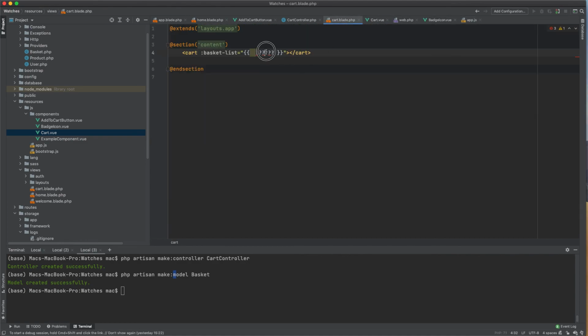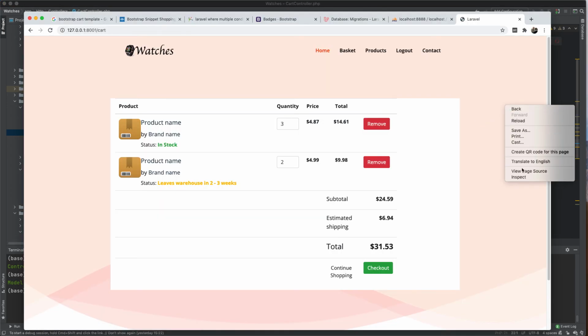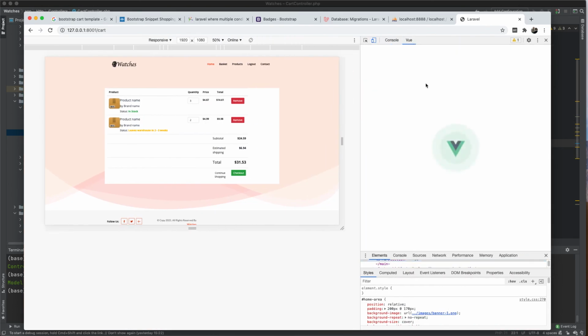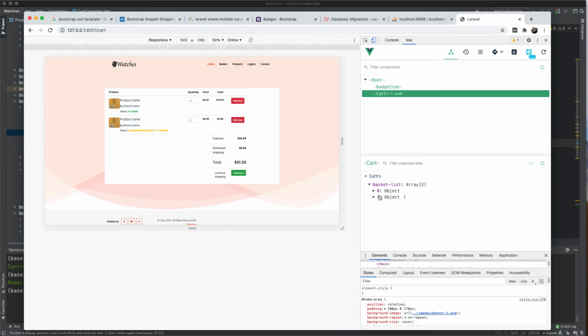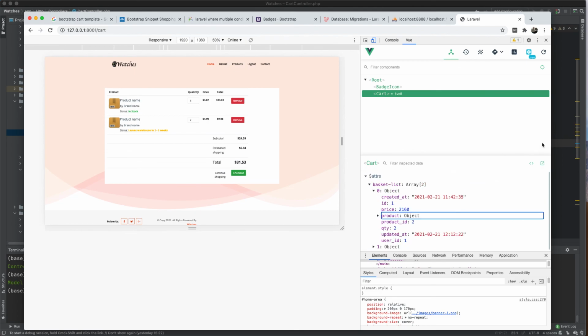All right, we are ready now to consume this. Okay, so let's see what we get. So basket here will come to the view, and from the view it will pass to the basket component. All right, let's go ahead and see what we have. If I inspect it here and go to maybe Vue and cards, and yes, indeed we have two here, as we can see, all of them, and also the product, because we used with. Okay, and here we have it.